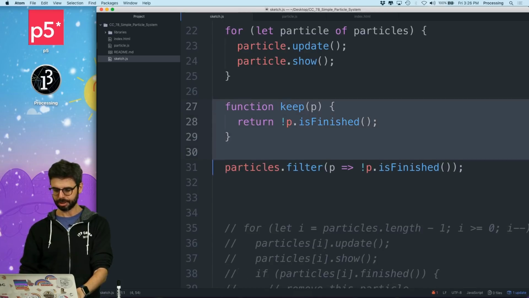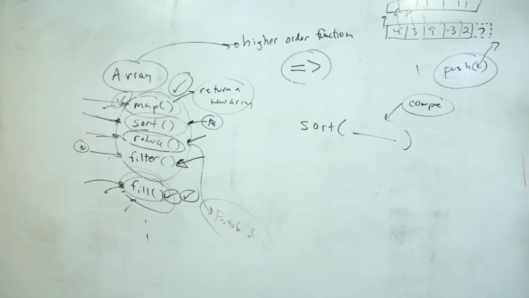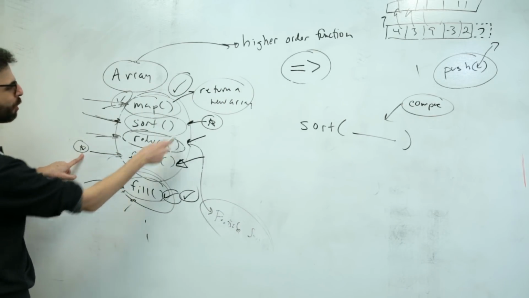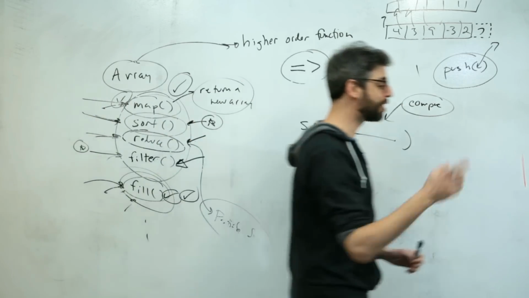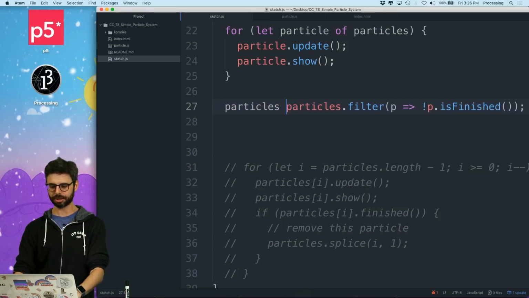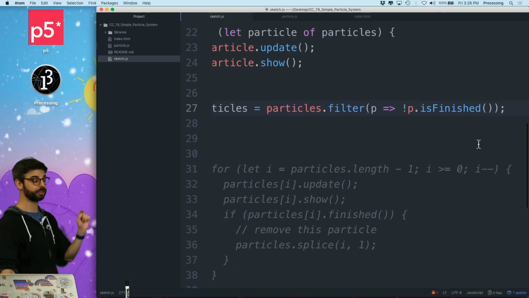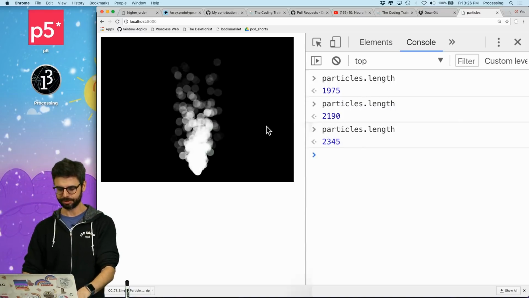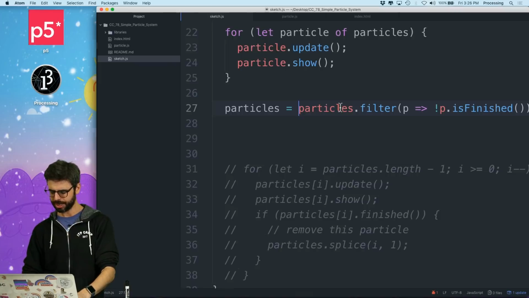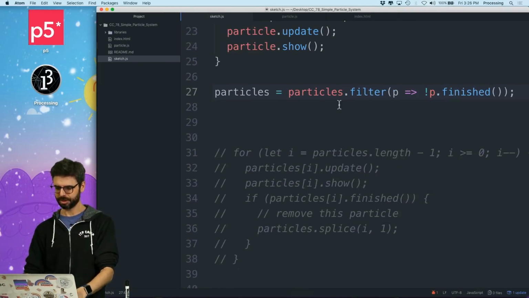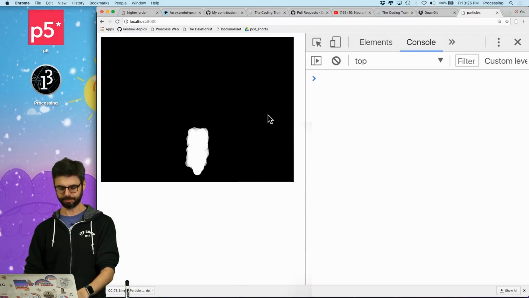Now, I have to remember, on my list, filter is one of those ones that returns a new array. So this actually isn't going to do anything unless I say particles equals particles.filter. Filter them all out based on the isFinished property. And now, okay, isFinished is not a function. I just called it finished. Okay. And there we go.